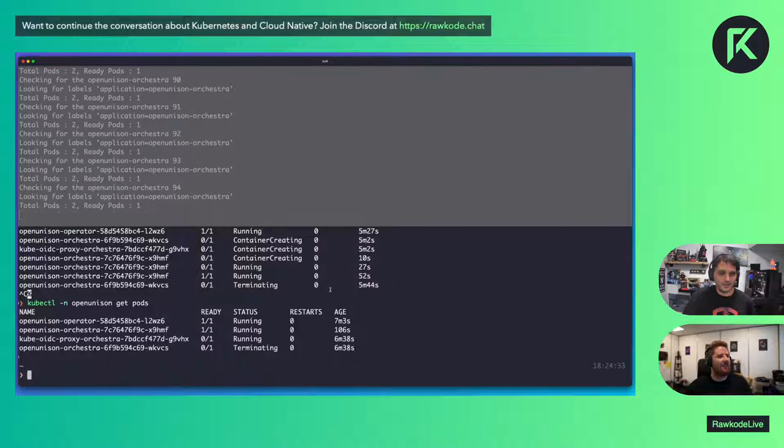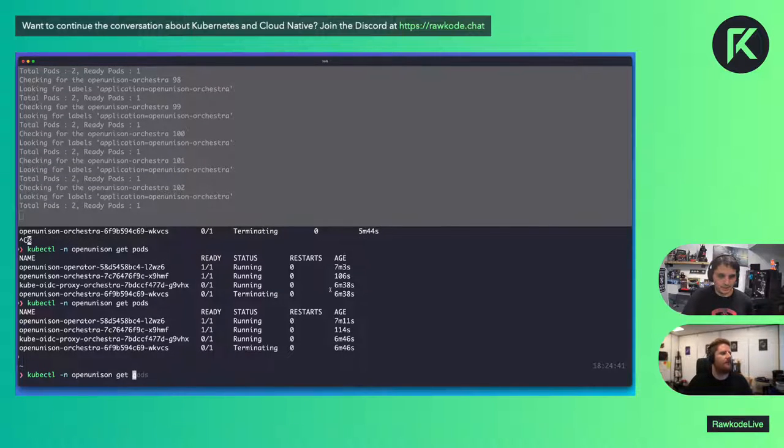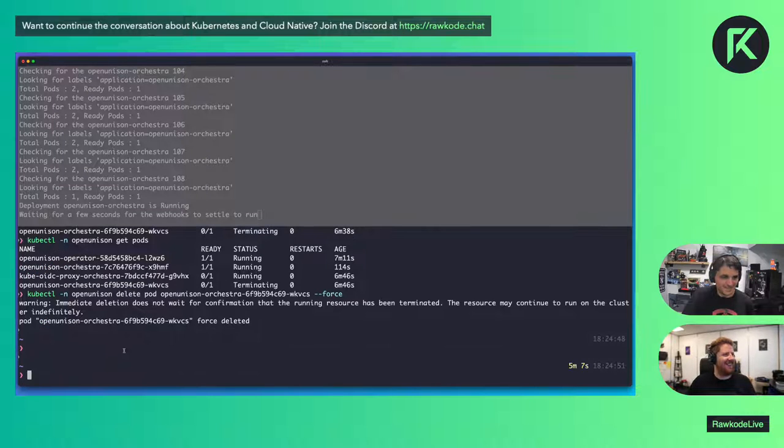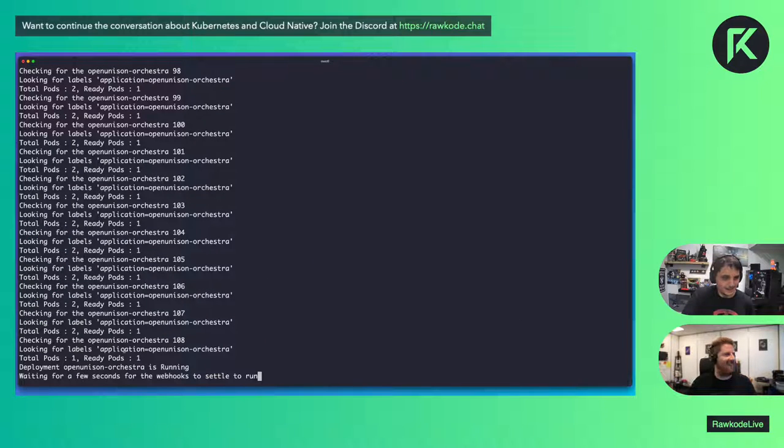Combination of pod disruption budget and having to rebuild a cluster that had lost its authentication token. Oops. I'm going to try and speed this up a little bit. There we go. When in doubt, force. Yep.